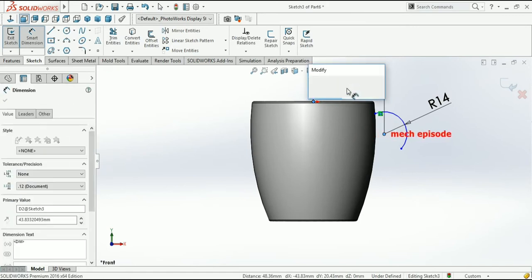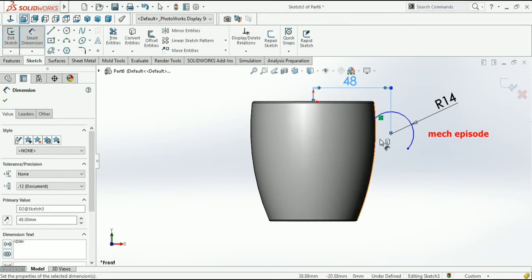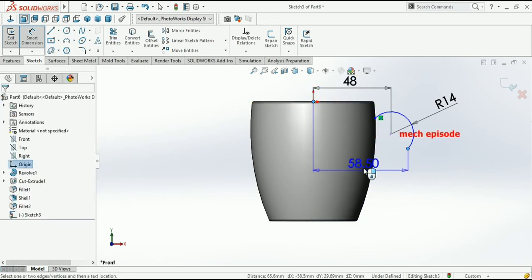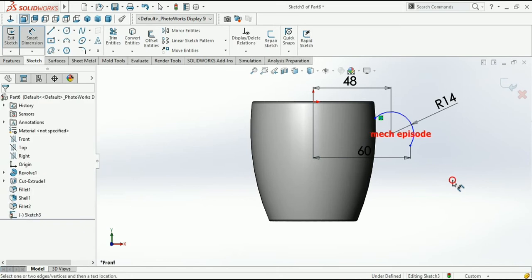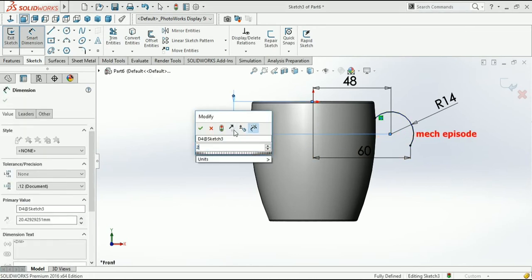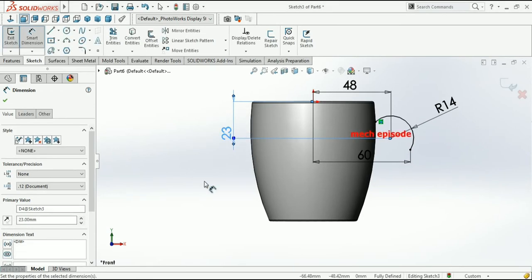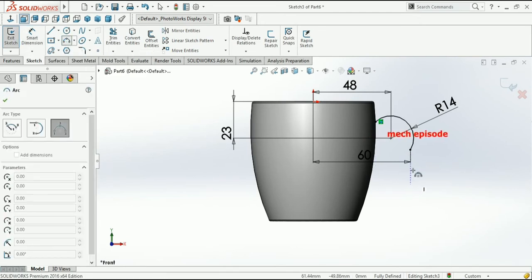Give this center point to origin 48 mm. After that, origin to end point, give the dimension 60 mm. And give the height from the origin 23 mm. After that, again select 3-point arc. And click this end to the profile. And fix it like this.